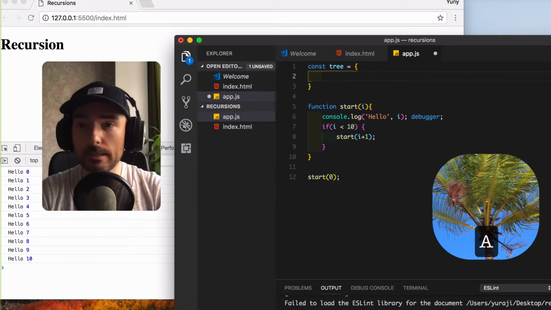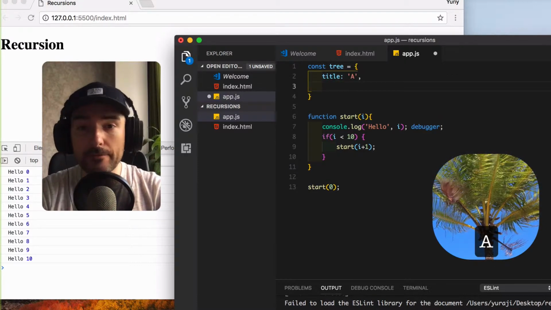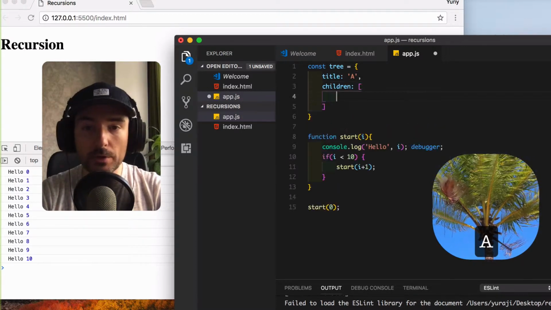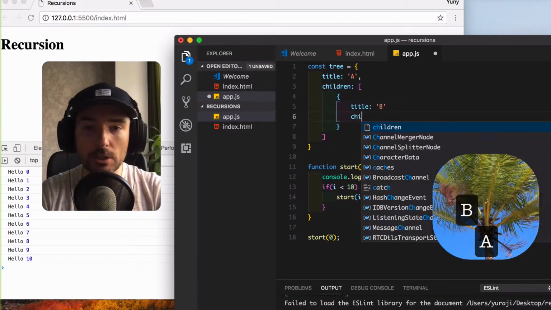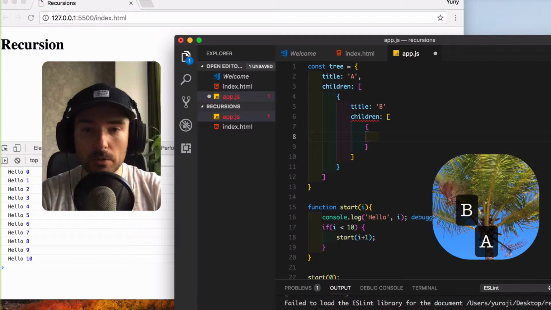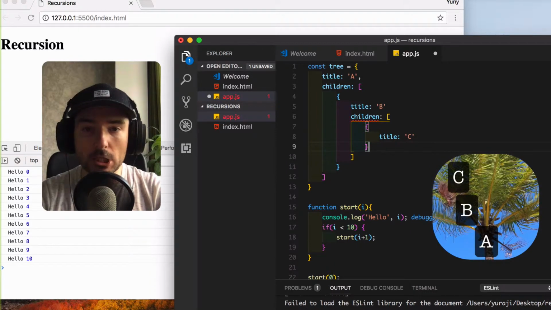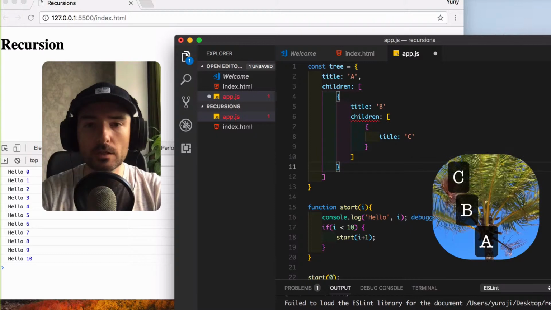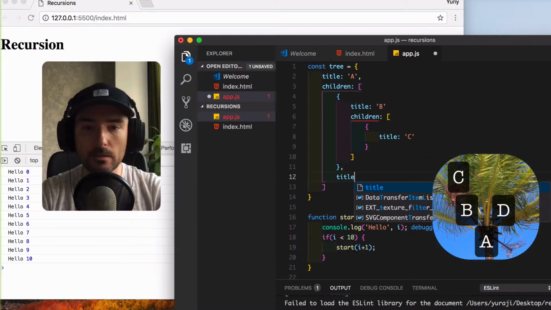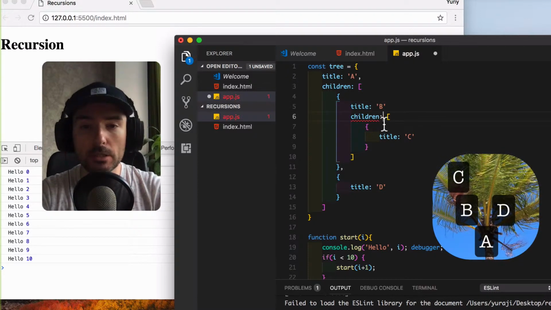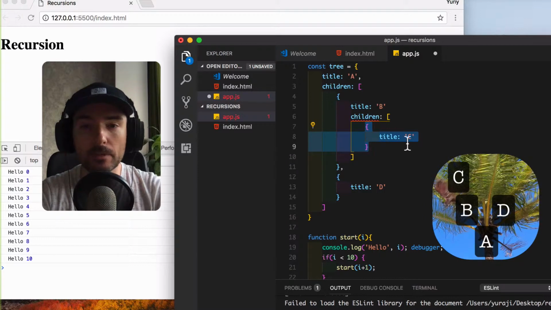It's going to have a title, it may have a lot of other properties. It's going to have a property called children, which is going to be an array where every item is also going to be an object with a title and children, so that would be another object with a title C, and not all of them are going to have children, just some of them. So this one is going to have 2 children, title B and D, siblings. B is going to have children and 1 child with a title of C.